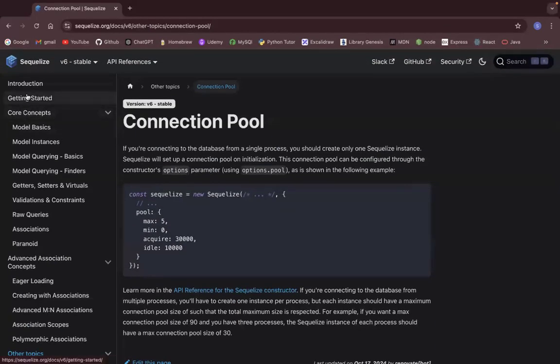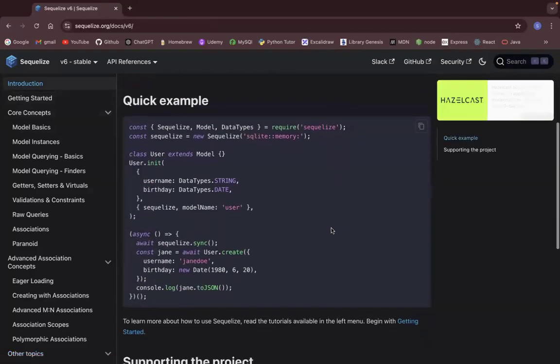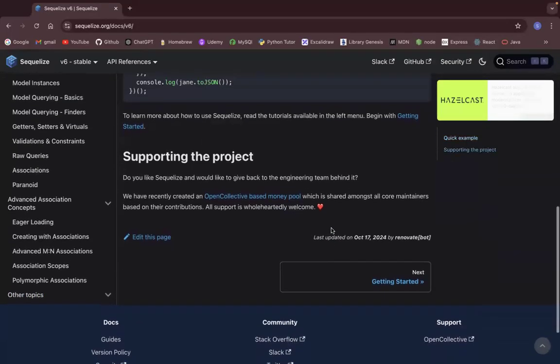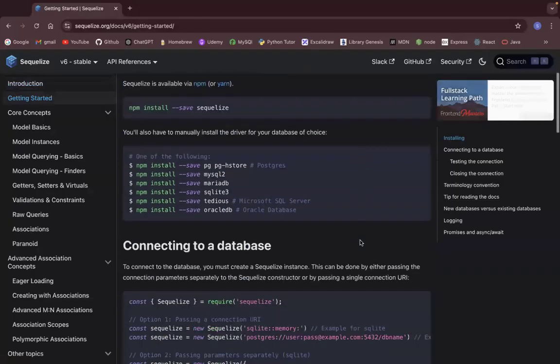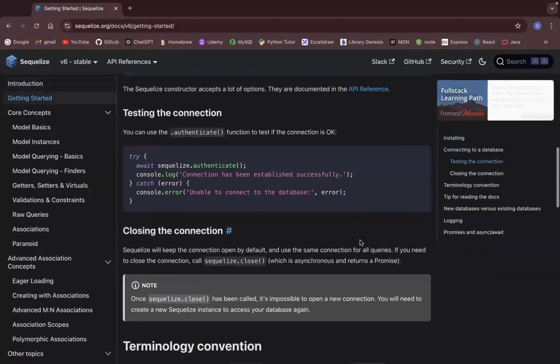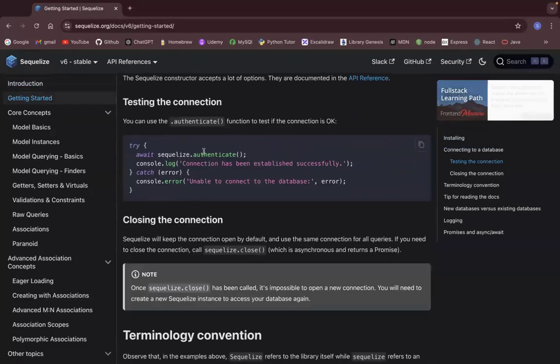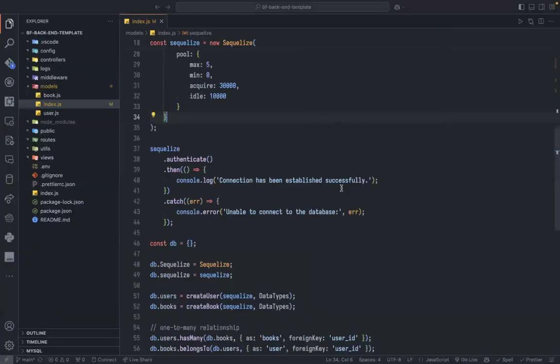No, not connect, pool, introduction. If I go to next, here, as you can see, Sequelize authenticates and the connection has been established successfully. Then if I have any error, if I'm unable to connect to my database, I will see the error like that. So that's how I can connect to my SQL server using Sequelize here.